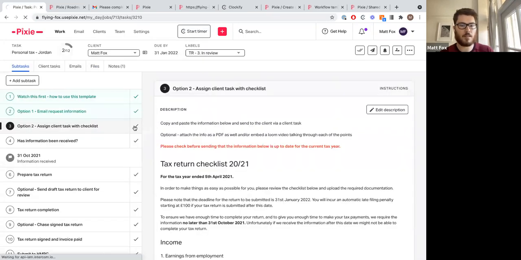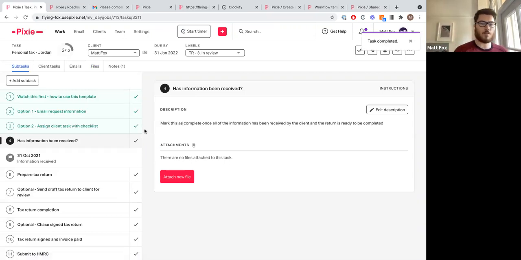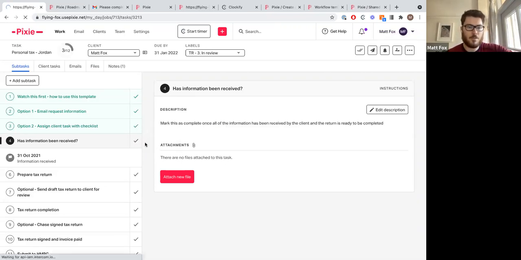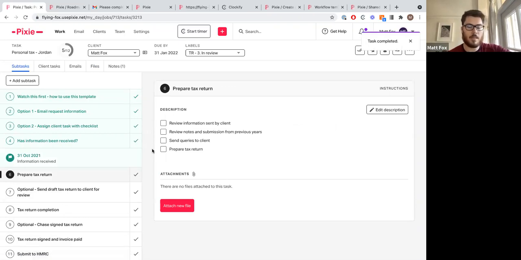All right, nicely done. So we've nailed that. Now we just work through our nice systematic approach for all the other pieces of information we have for this client. So again, mark this as complete once all the info has been received. Beautiful. Now we did that well before the October deadline that we had thought of. And now we can prepare the tax return.